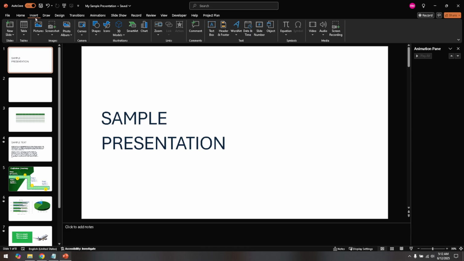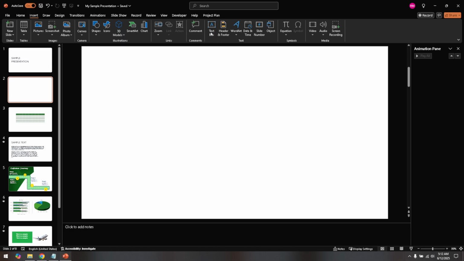Once you've selected it, move your cursor back to the slide and draw a square or rectangle in the area where you'd like your text to appear. Don't worry too much about the size at this point. You can always adjust the dimensions of the text box later if needed.